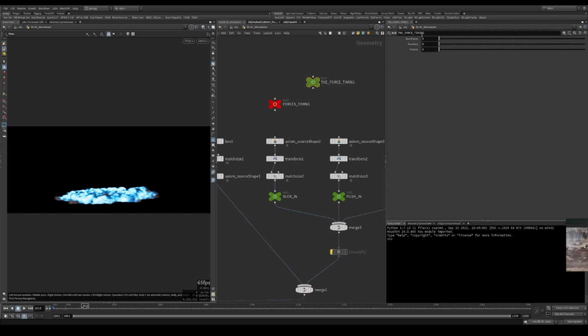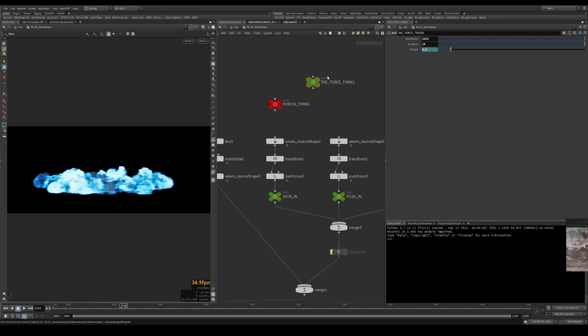So what we can do is maybe 1080 with a duration of 10 frames. All we want to do on the output is fit the current frame with the start frame and max, the start frame plus the duration, and 0 to 1. And there you go. You can see how it changes.